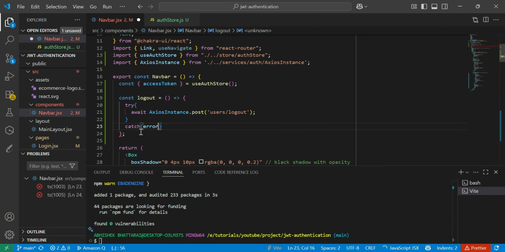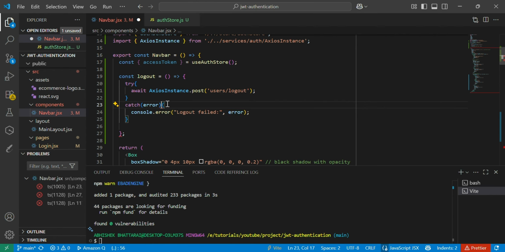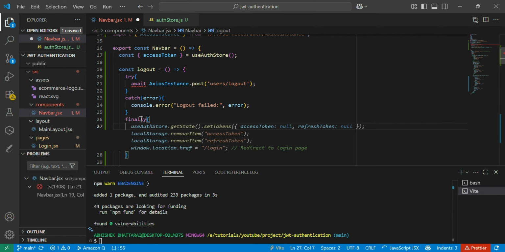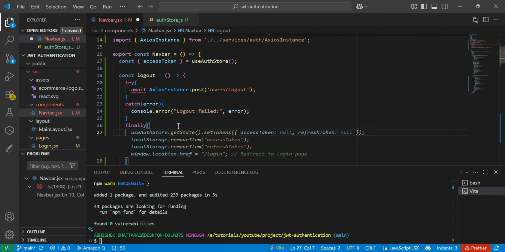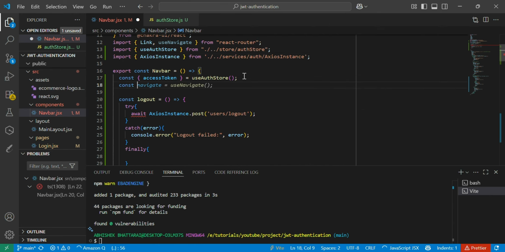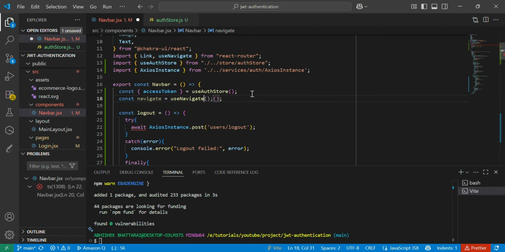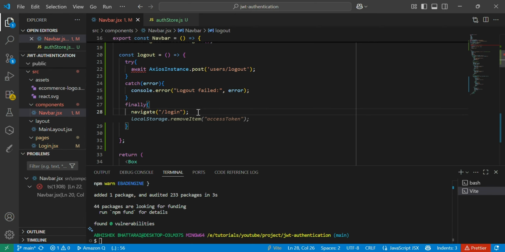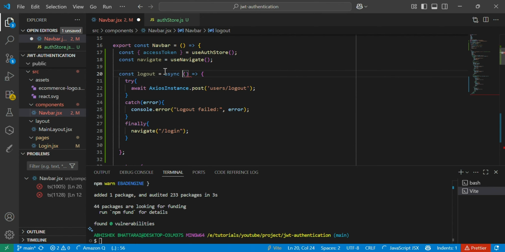And in case of error, we'll use this catch block, and we'll simply log this error, right? And after that, we'll also be using finally, right, which will actually work in any of the cases, if it is successful, if it is not successful. So in that case, we'll just navigate to the login path. All right. So let's first create this navigate, and let's import it from React Router and use it inside the finally to navigate to the login page like that. And let's remove this await error by giving async to this logout function.